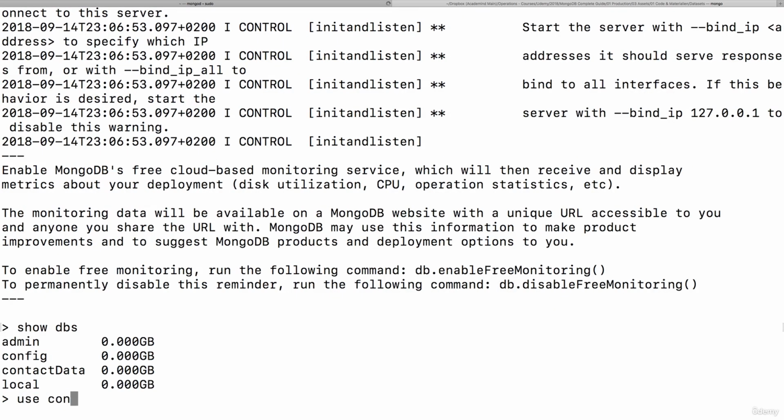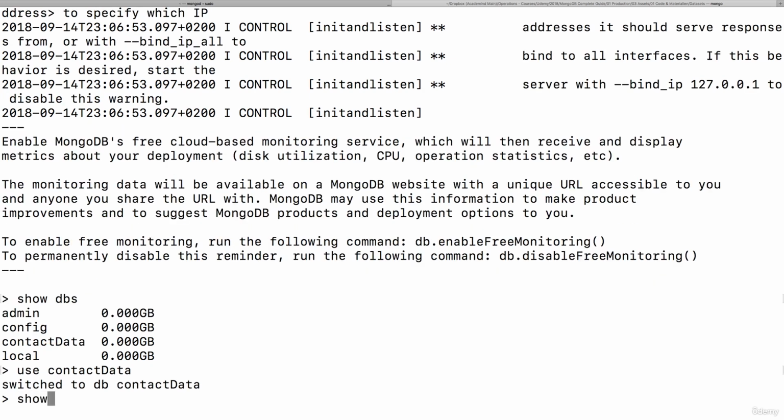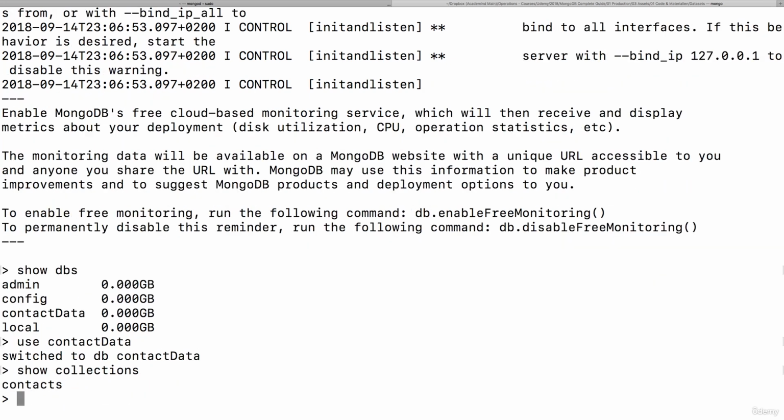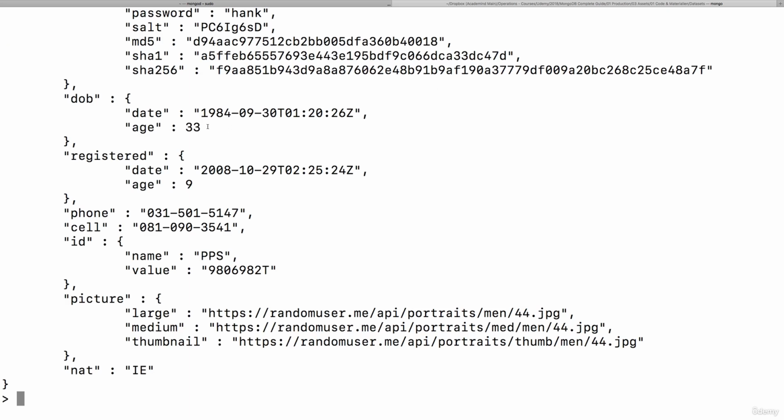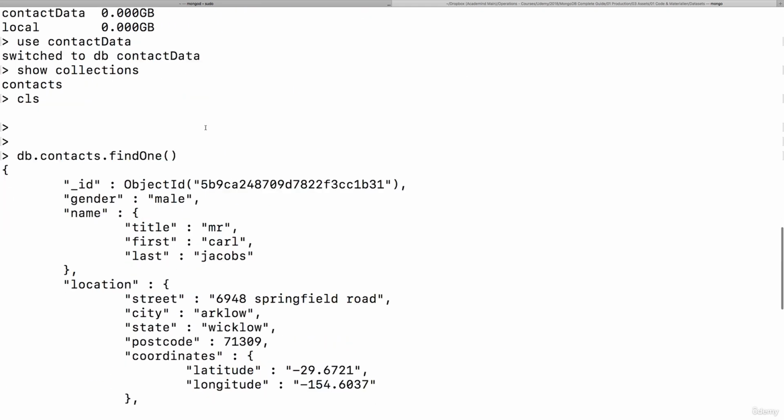Now if you connect to your database thereafter, you should have the new contactdata database, which we can use now, so use contactdata, and in there you should have this contacts collection. So let's now use that contacts collection. And let's first of all have a look at a single contact. For this, I'll reach out to my contacts and find one element. So this is essentially what we have in there. This is some random person data.